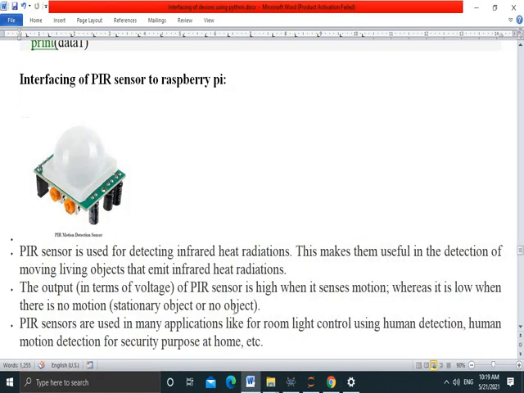Next is interfacing of the PIR sensor to Raspberry Pi. The PIR sensor is used for detecting infrared heat radiation. This makes them useful in the detection of moving living objects that emit infrared heat radiation. We have seen that PIR sensors detect the movement of a person when the person is in front of these PIR sensors. The output of PIR is high when it senses motion, whereas it is low when there is no motion.